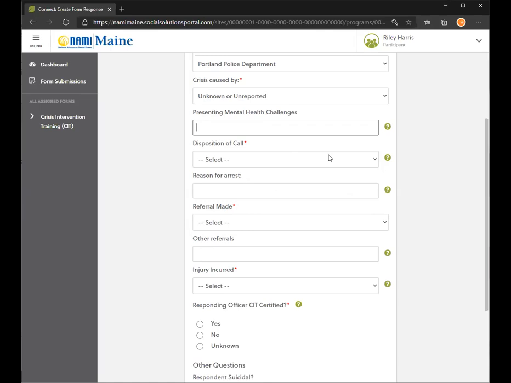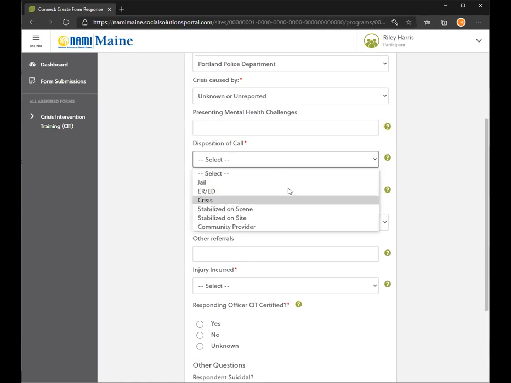Disposition of call is a required one by CIT International. So here are the options. The only thing of note here is that it might be confusing to see both stabilized on scene and stabilized on site. We've been seeing police departments tracking it as both, so we put them both here. It does not matter. You don't have to be consistent with it; you can choose either of these.